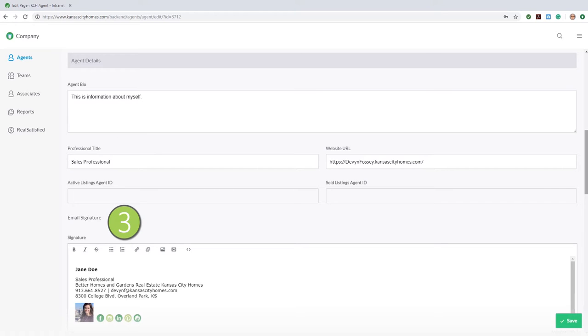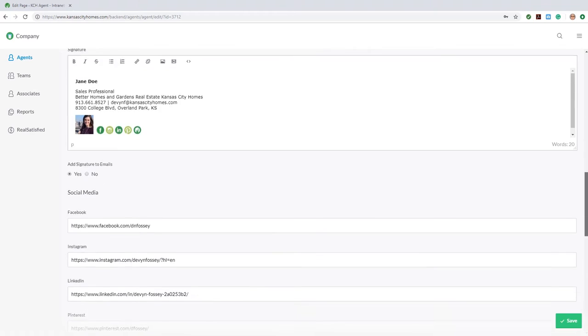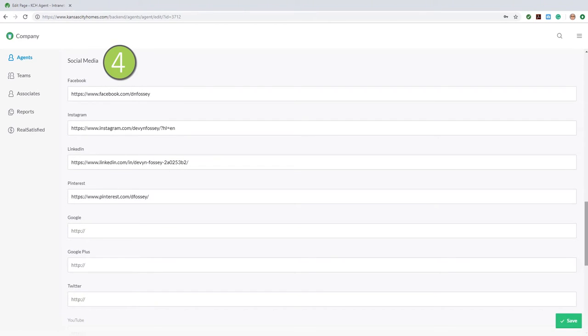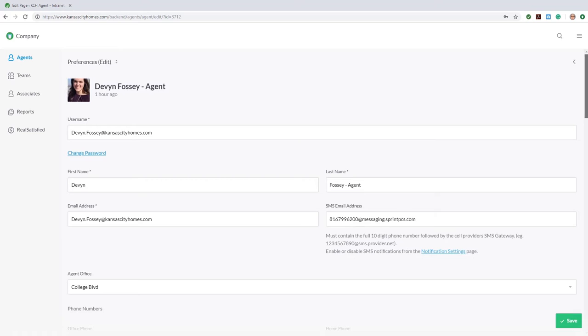Third is your email signature, which you can customize. This signature will appear on all communications you send to your leads through the CRM. Finally, you can include links to all of your social media profiles, which will be included in emails you send through the CRM. Next, let's scroll back to the top of our Preferences page.